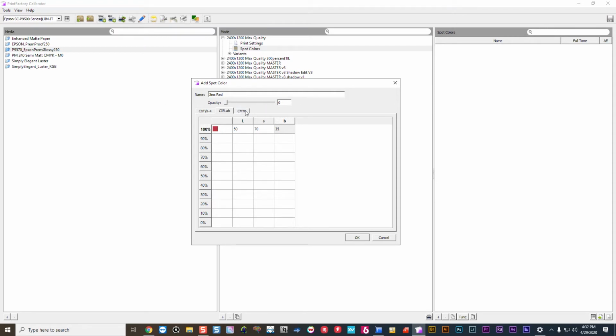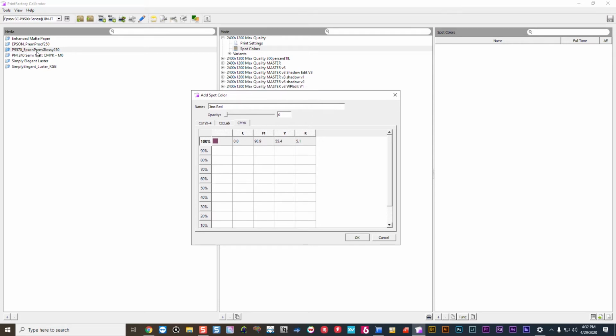And then in here, when I select the CMYK, you'll see that based on this glossy media through these print settings at this resolution, this LAB value provided a CMYK recipe that will go through my ink system, right? Notice that it didn't utilize any cyan ink here in order to make this red. All it needed was magenta, yellow, and a little bit of black, okay?